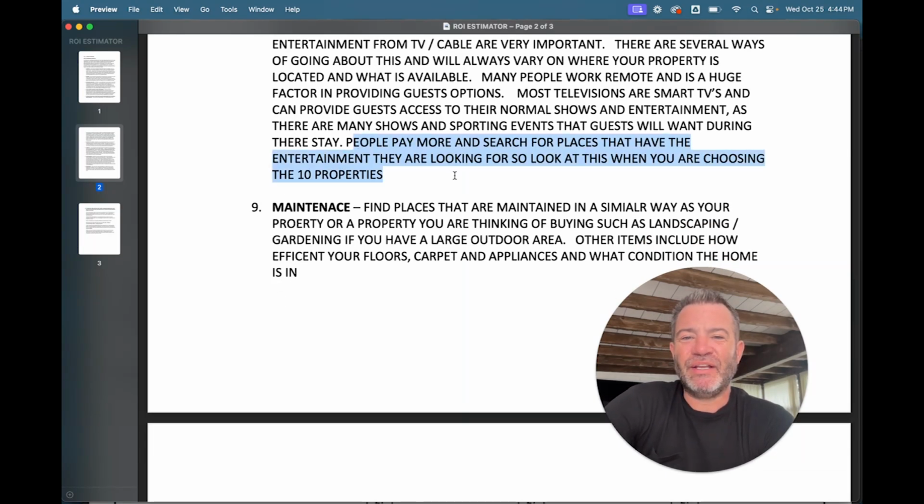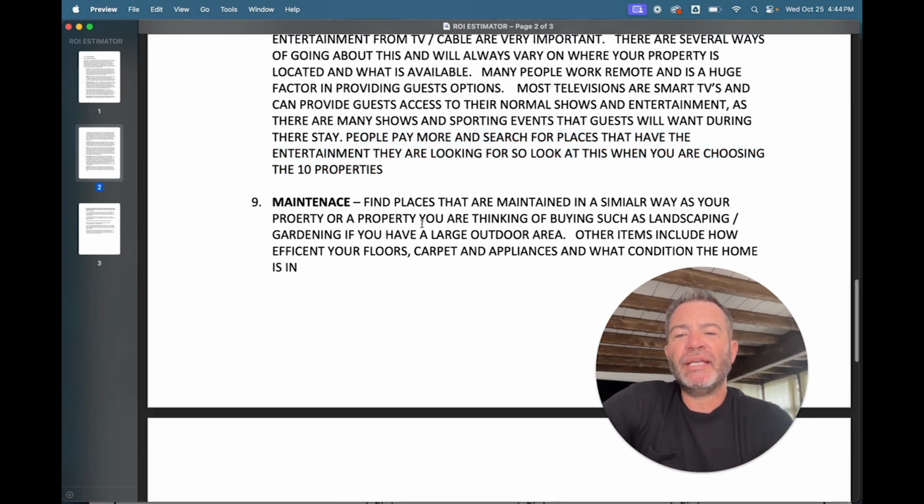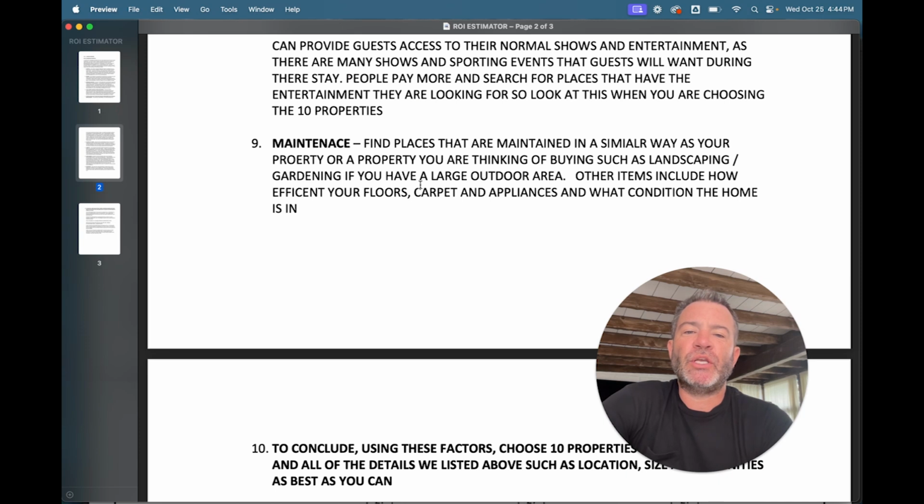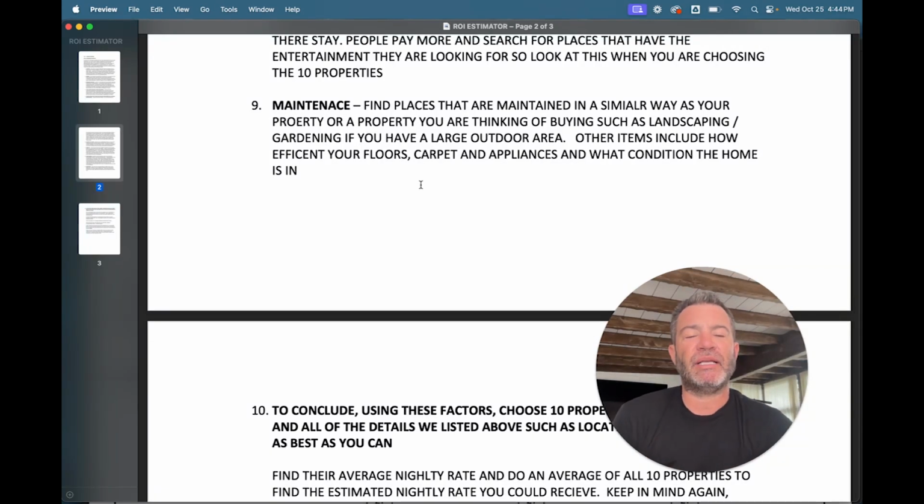So you see here, people will definitely pay more and search for places that have entertainment they're looking for. So then maintenance. So you want to find places that are maintained in a similar way as your property, or a property that you're thinking of buying, like landscape, gardening, outdoor space, everything. So just think of this, the perfect little world that you would put out there.